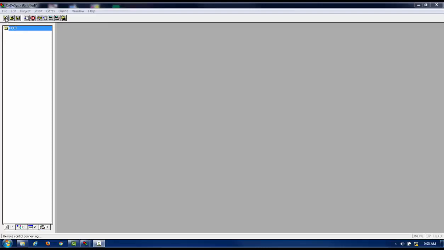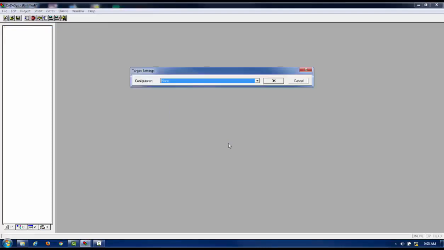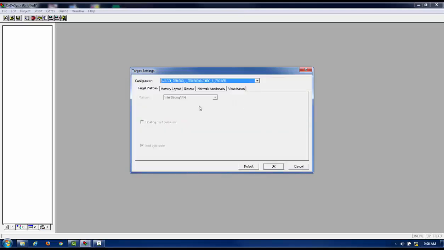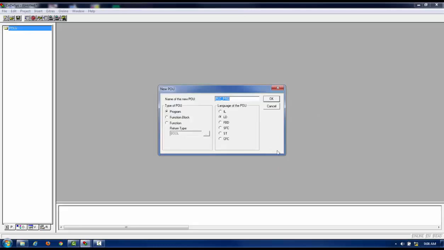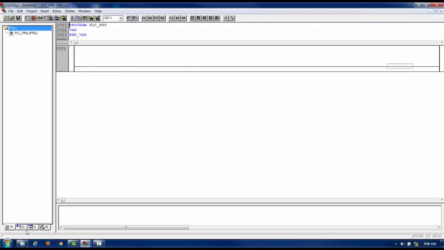But anyway, I'm going to come in here and start a new project. The first thing, of course, I want to do is select my controller. In this case, we're going to be using the 750-880. So select the right driver there. Nothing we have to do specifically here, so okay. And just do a simple ladder program here for this exercise. So from here, our main screen, again, nothing different there from starting any other project in CODESYS.